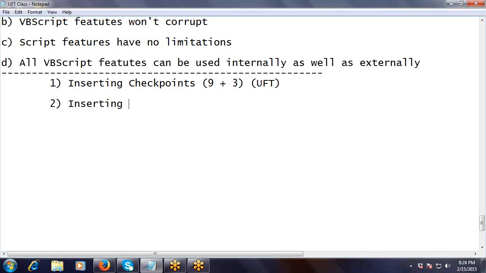Next, inserting output values. It captures output during execution and stores it in the runtime data table. We will discuss the advantage in the output values chapter. This is also a UFT tool feature.